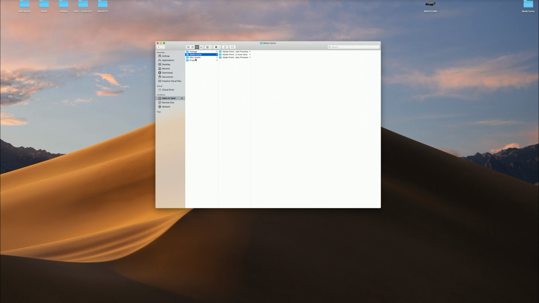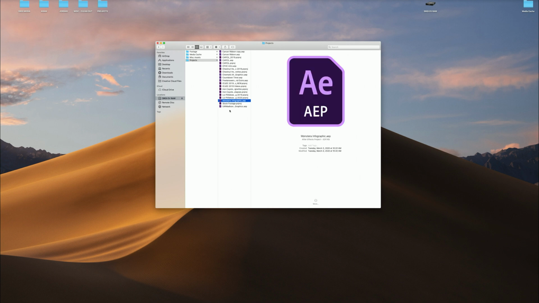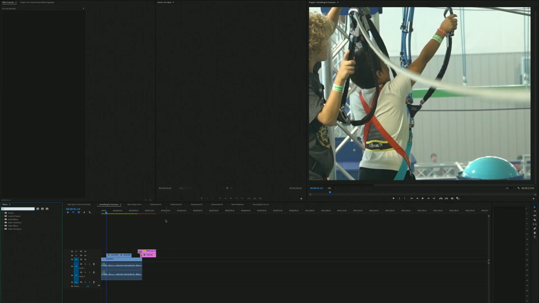I've got a miscellaneous assets folder. This just has some music and light leaks and icons and some other things like that I use from time to time. And then the projects folder is where the actual Adobe Premiere Pro project files exist. So when you go to edit, you'll go in here and you'll double click on one of these, whichever one you're editing.